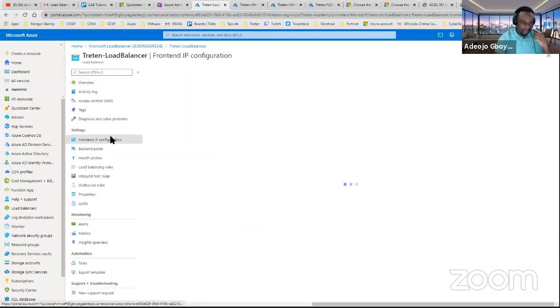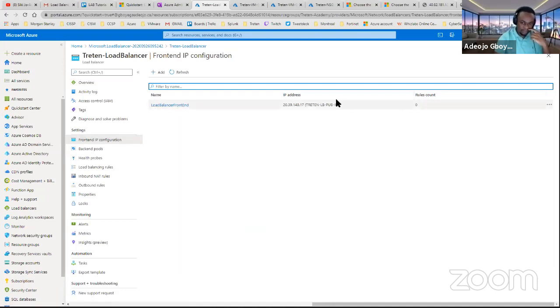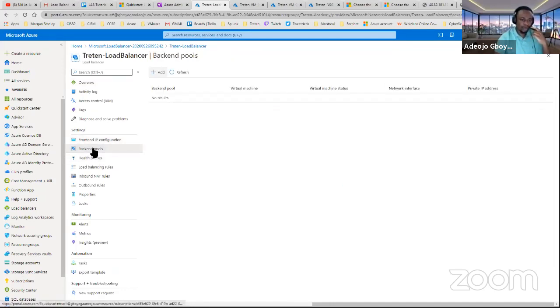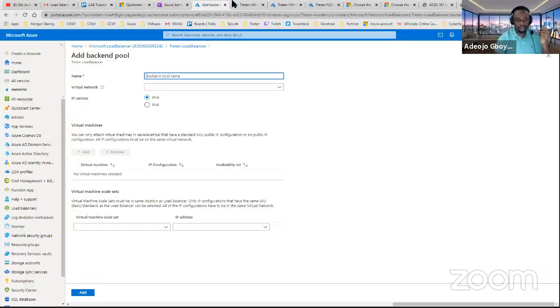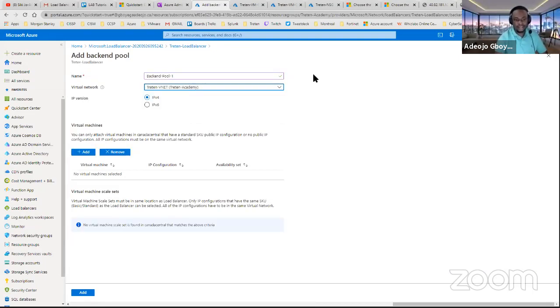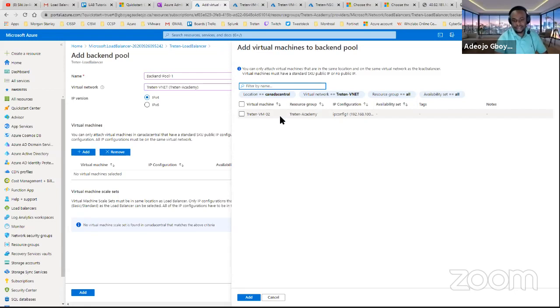So we have a front end IP, which is the public IP address of the load balancer. We have a backend pool. Our backend pool is going to be these two VMs, because we want to load balance traffic on those backend pools. So let's call it backend pool 1. We have to add them to the VNets that they are in. Then we add VMs.